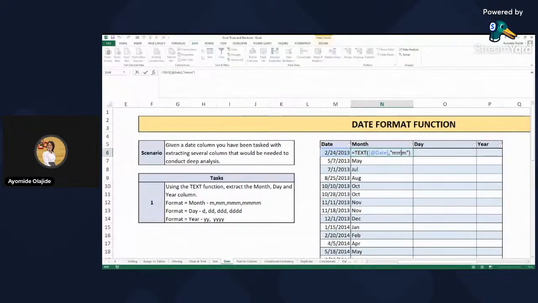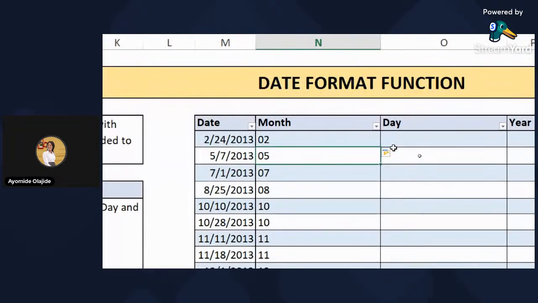Another thing, if you don't want the months in text, you just want to extract the months in numbers, just remove one more m and make it just two m's. Once you do that, you get this. So this is the month number. So that is that. I don't know if that is clear.